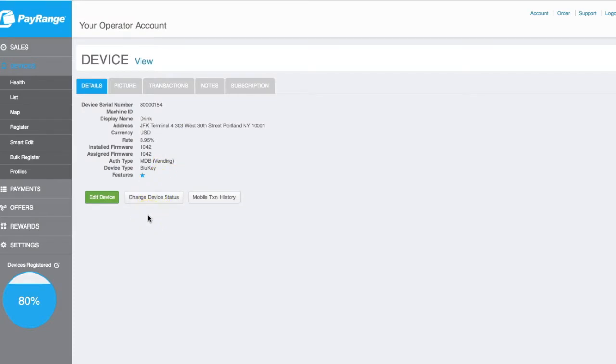Here, you will have the option to edit any information regarding the device, change or add a picture, view transactions, or add notes. For this example, we will be changing the location name, address, and machine picture. To do so, click on Edit Device.